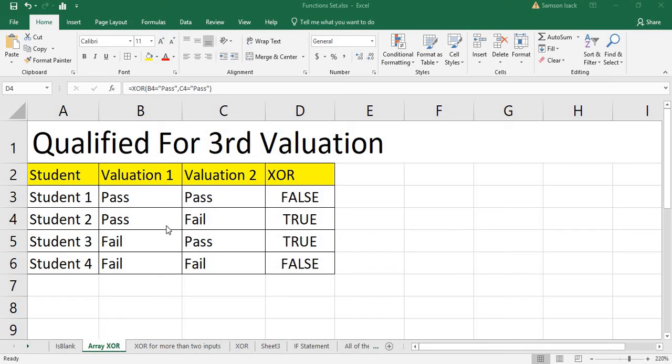Hi, welcome. Now I will show you how the XOR logical function works.